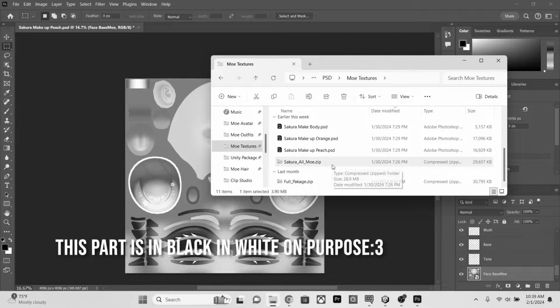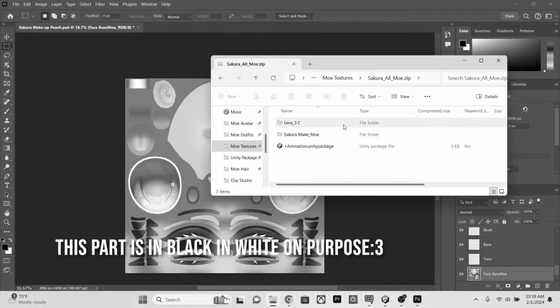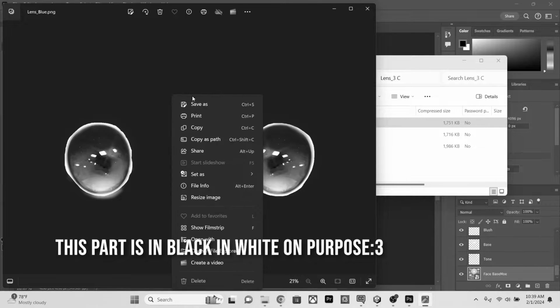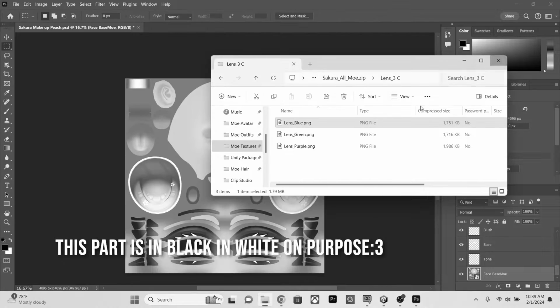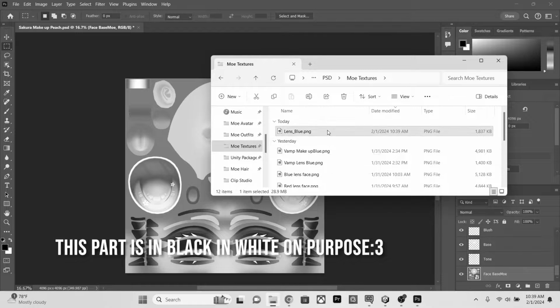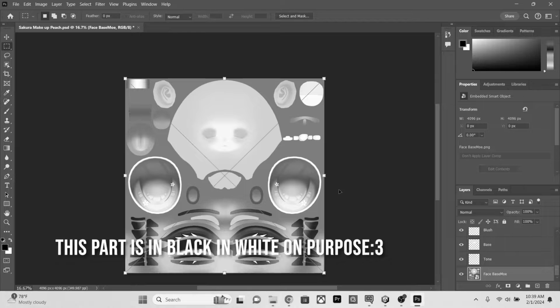So we can go to, same thing you did with the Moe base, the lens. You save it somewhere on your computer because I don't believe you can just drag and drop it here. So you can open it, just double click on it, right click, and then save. Save it to where you want to save it. We can do downloads, or we can do Moe textures. So lens blue, save. And now if we go here, lens blue, we can drag and drop.